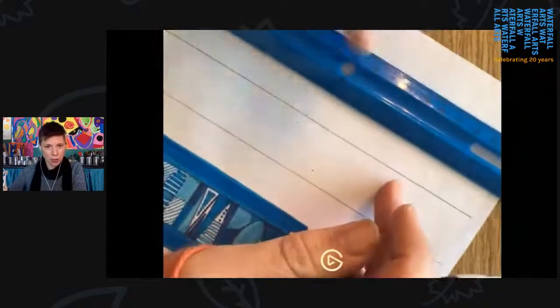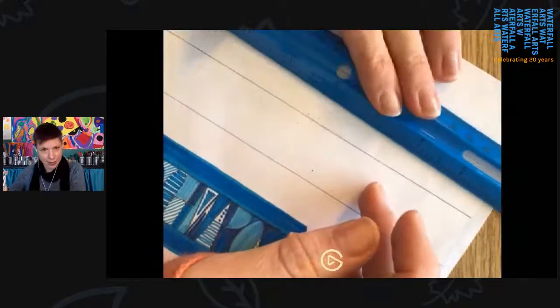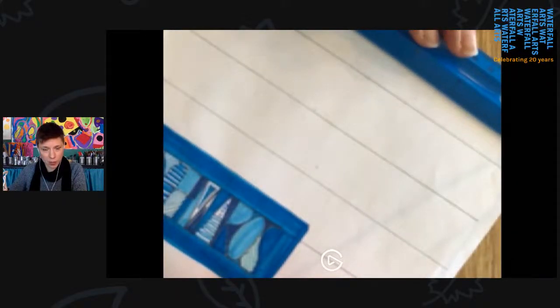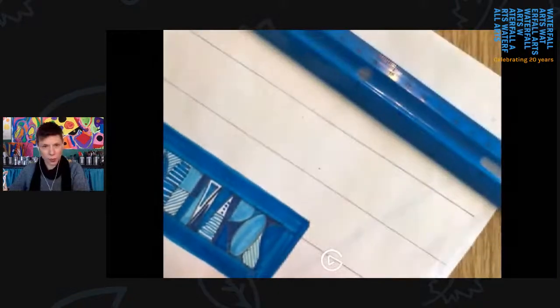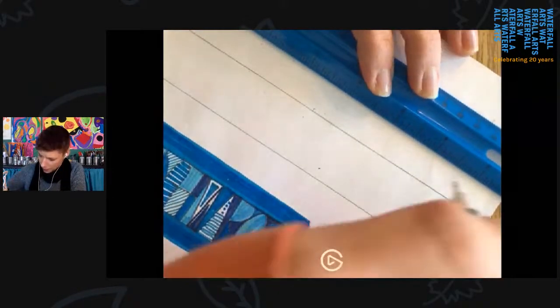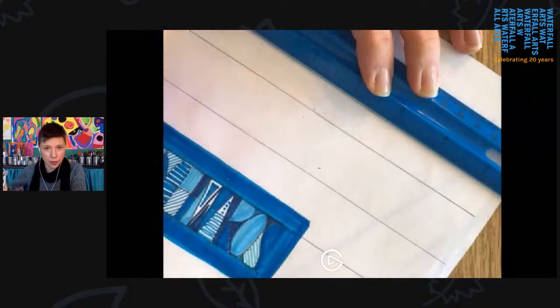When you put your ruler down, friends, make sure that you're pressing it down in place with one hand, because there's nothing worse than it sliding around when you're trying to make your line. So put your ruler where you want it. Press it down onto the paper. And then really light and quick. Boop, boop, boop.